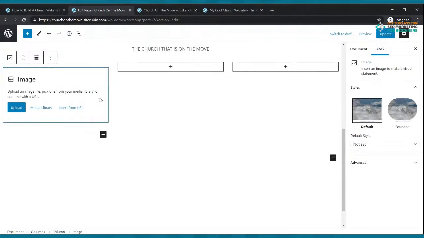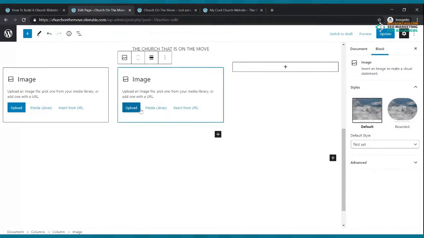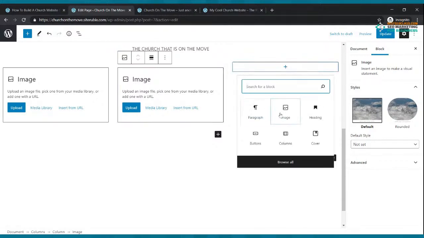And then I want you to hit the plus button and select image. There it is. Click the plus button. If you don't see image, just go to the box and type the word image and it'll come up. Boom. Click the plus button, image.